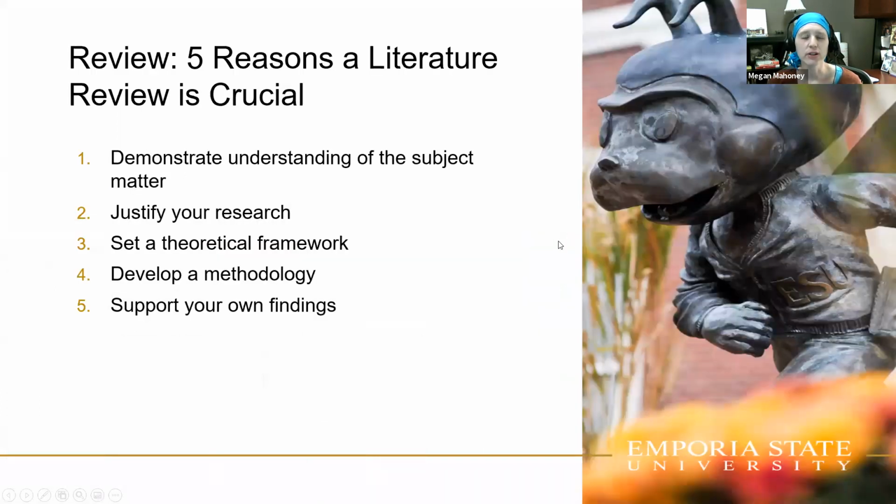To conclude, a literature review is crucial to research for 5 reasons. It demonstrates that you understand your subject matter, justifies your research, helps you identify and select a theoretical framework and methodology for your own research, and provides you with support for your own findings. It is well worth putting in the time and effort to do the literature review well.